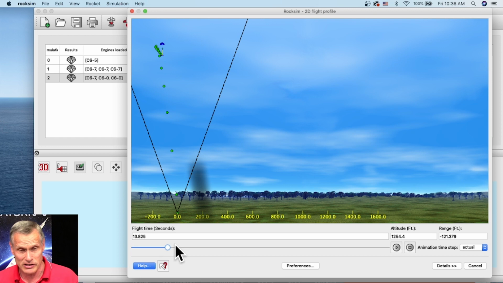You're learning some rocket science here, if it wasn't obvious. You just have to think about it. You have to look at the pictures and figure out, well, what's going on here? If RockSim is right, which it is, why is it doing that? And now we have the reason.